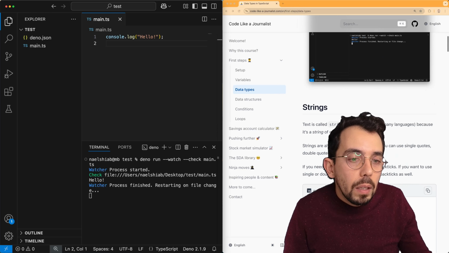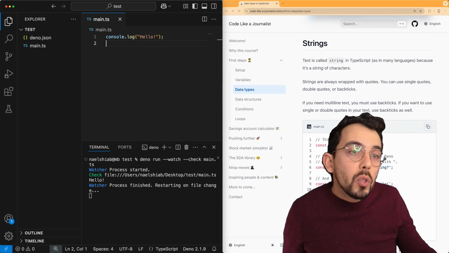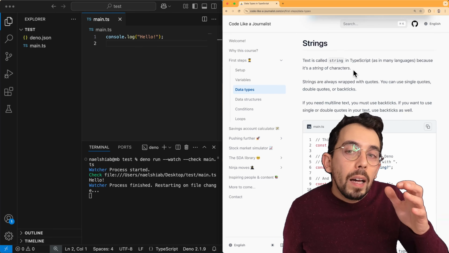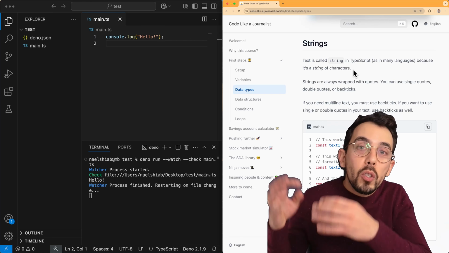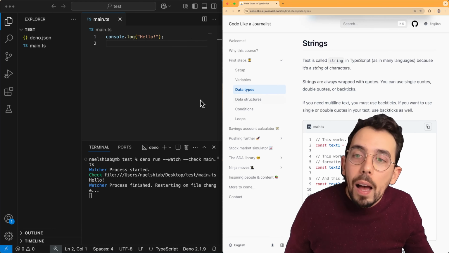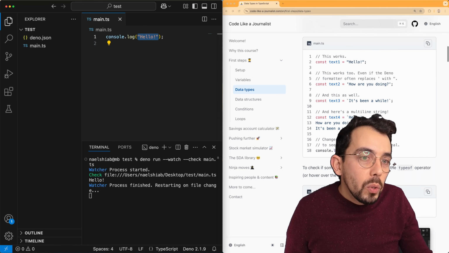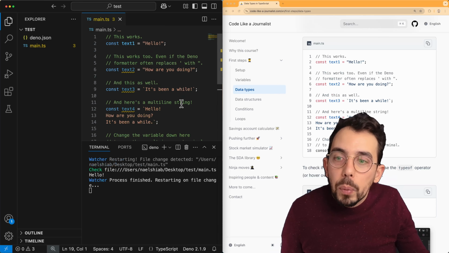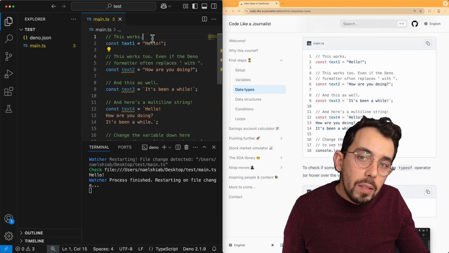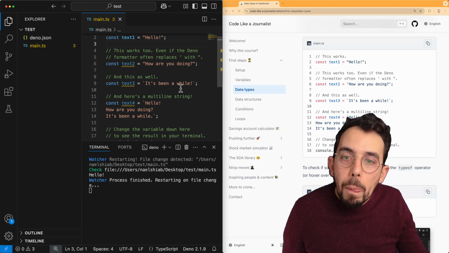All right, we're ready. So the first data type on the lesson, strings. Strings is text. And the reason why it's called strings is just because it's a string of characters. That's it. In TypeScript, strings are wrapped with quotes. You can use different quotes. So for example, text1 is with double quotes. That works.